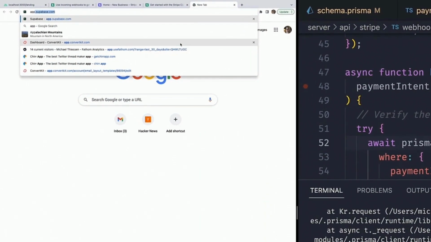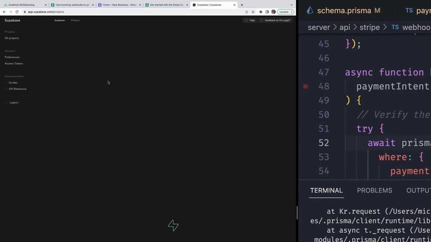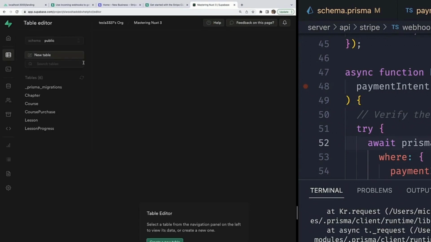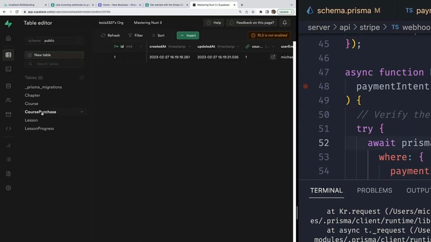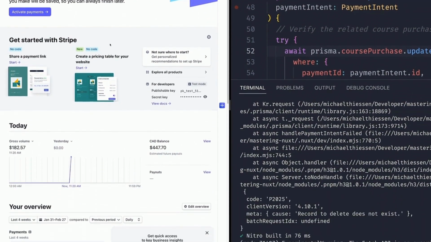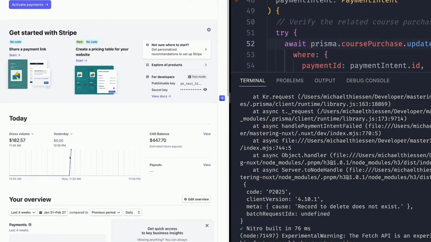Now let's open up Supabase and check the database there. Open up the course purchase here. We can see that we created one, and this was just created now during our checkout process. The user email is Michael plus MN3, exactly like we added. And it looks like verified is already true because the Stripe webhook fired. If we go to our Stripe dashboard, we can see that this event just came through here.